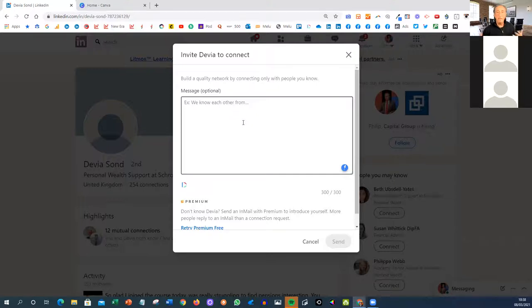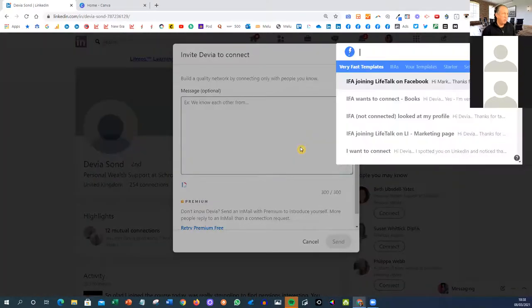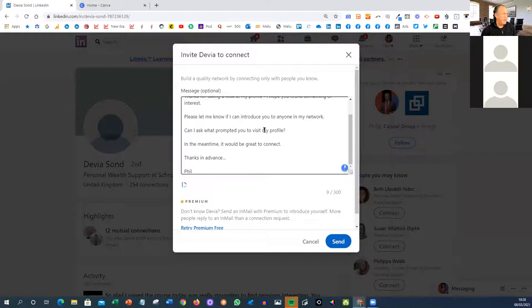And I've got some ready-made scripts built into a little tool, which you can see here, called Very Fast. If I do a keyboard shortcut, let me find the ready-made script that's right. I've got about 10 or 20 in here, but I tend to only use three or four of them. Here we go: IFA, who's not connected, looked at my profile. I hit that one there.